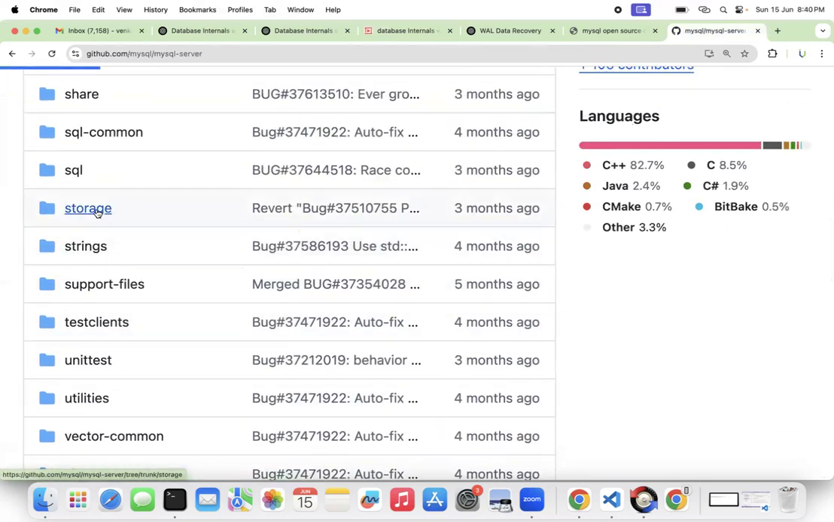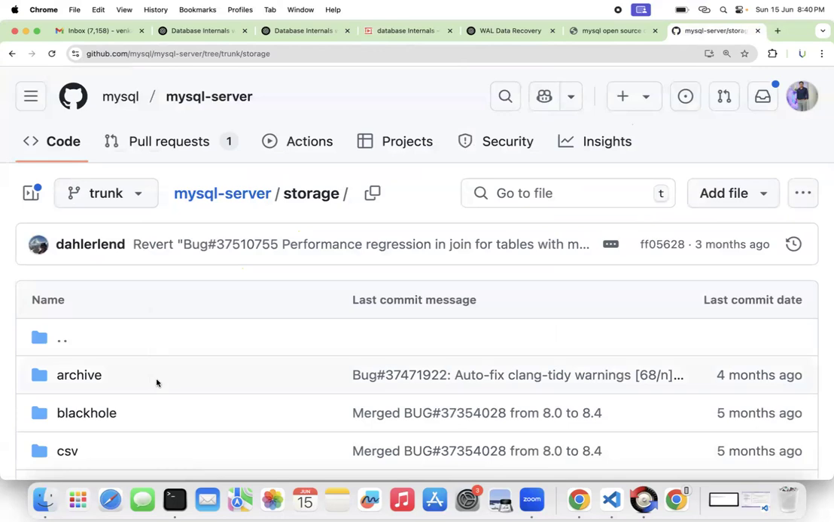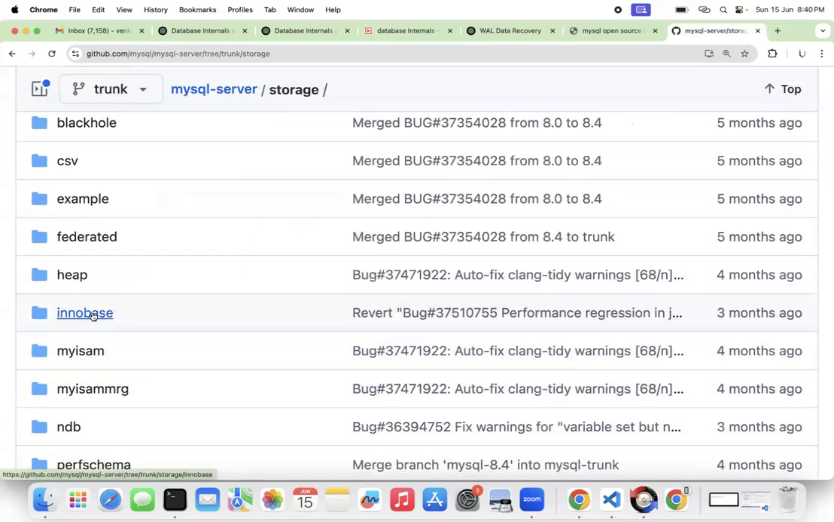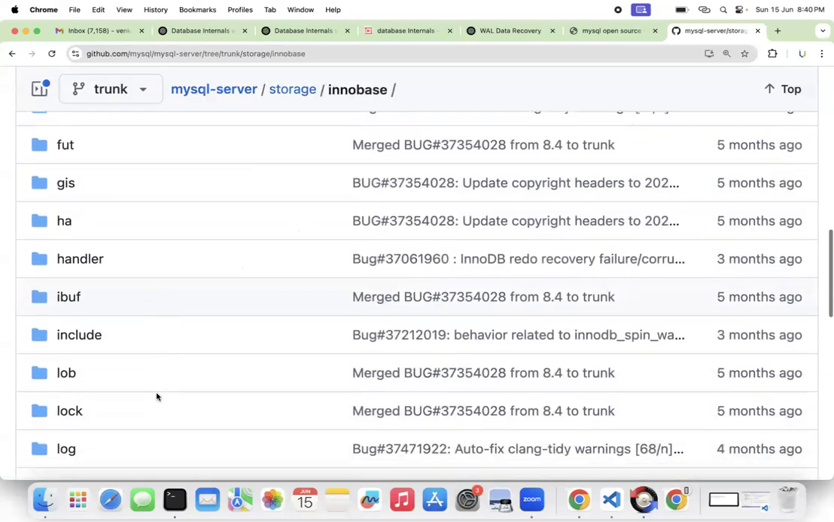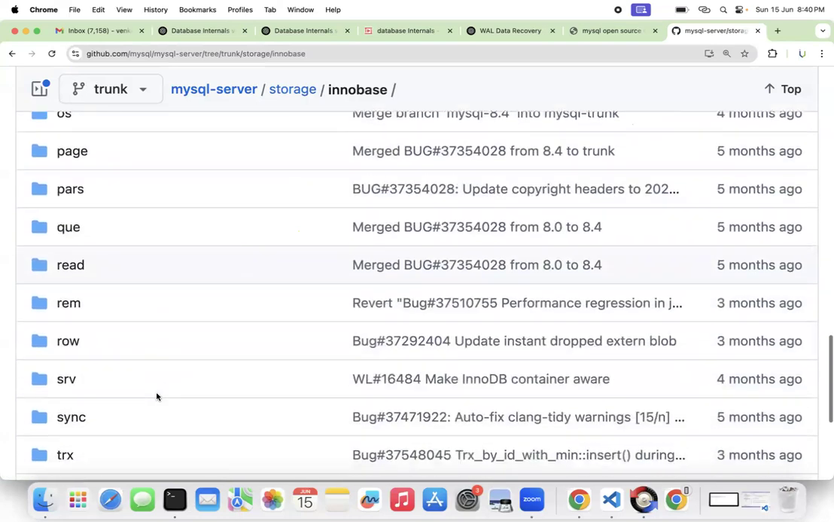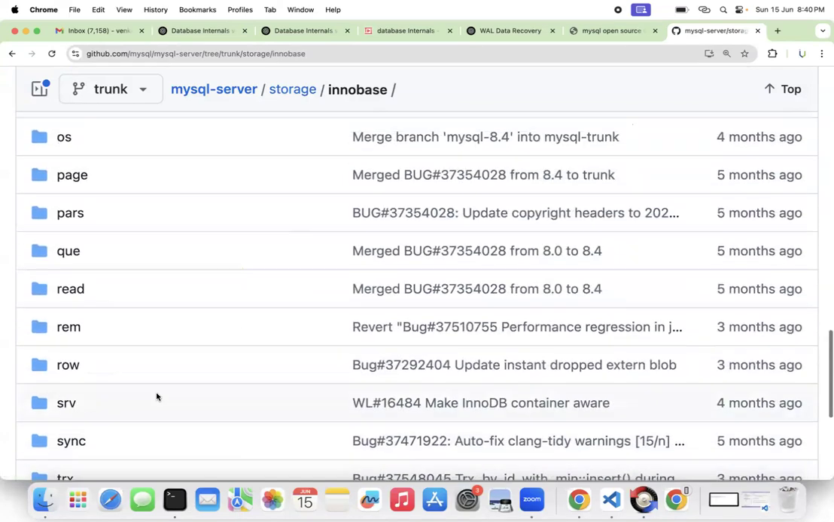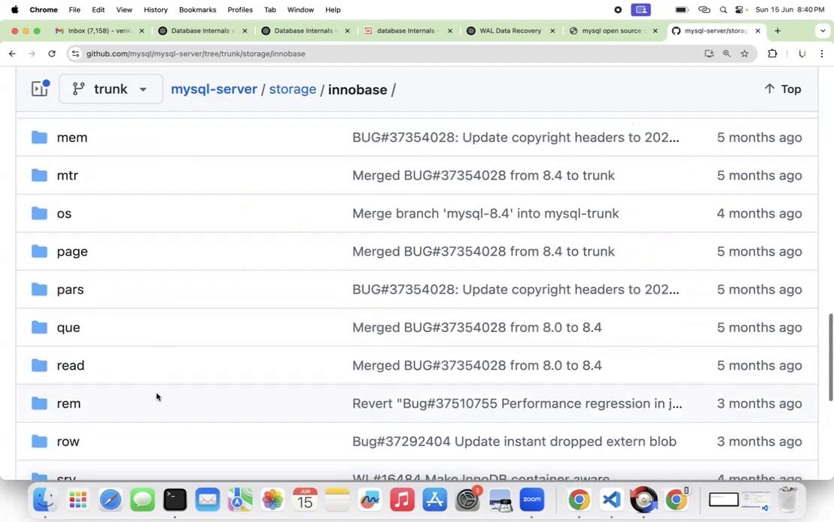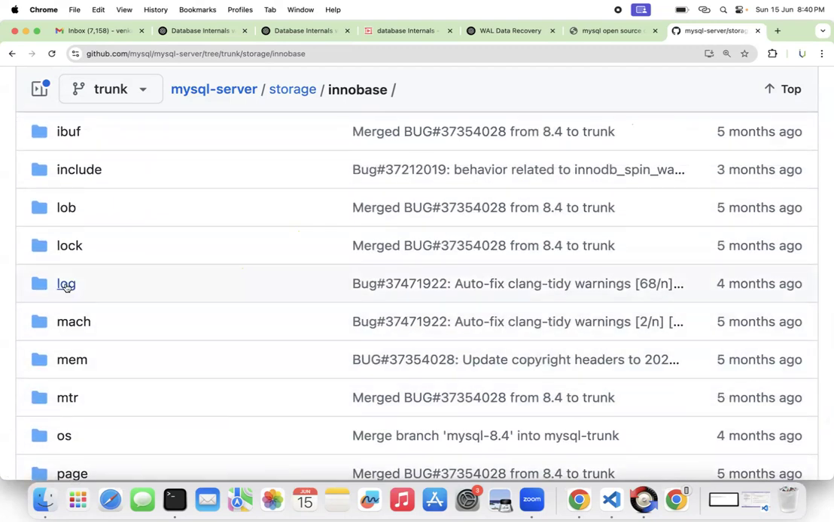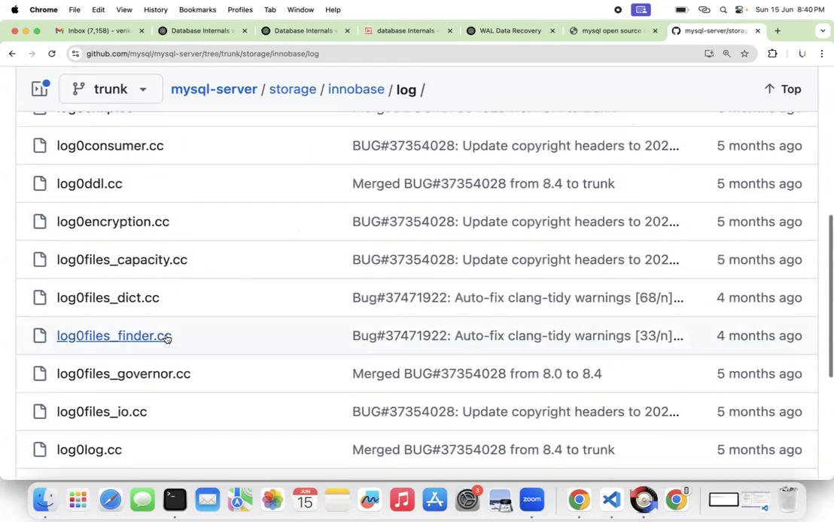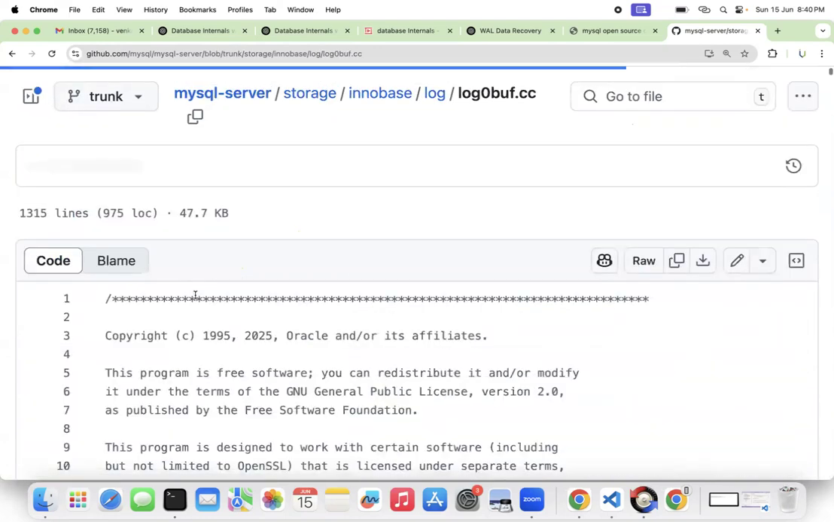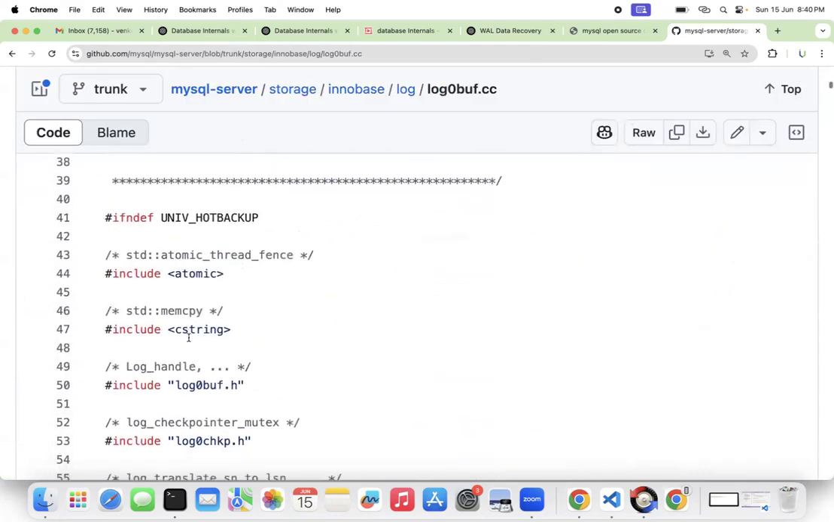You can see that there is a folder called storage. Inside the storage there is a folder called innobase, and there is a folder called log. Inside this innobase, yeah, you can see there's a log. Inside this log, you can see this code.